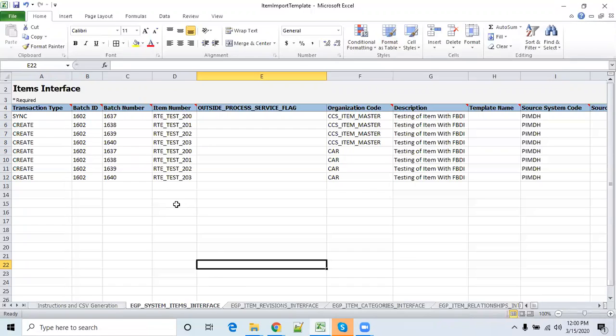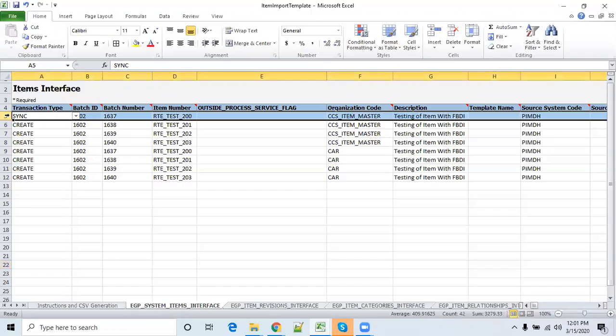So that item you entered for only master org. Now for that same item you want to associate to inventory org. So what we are going to do is, for the first row wherever organization code is master data, they will keep it as a sync, and the next row they will keep as a create and change the organization code to inventory org. So for that purpose they're going to use the sync here.